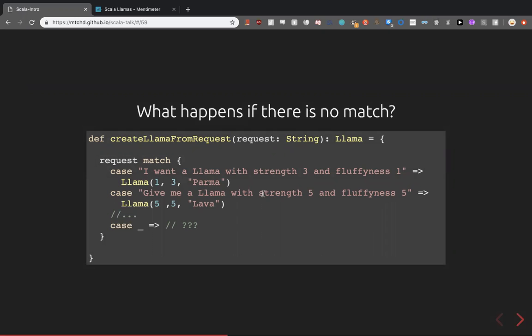We could return null. If you were in Java or something like that, that might be the right way to go. But in Scala, we try to avoid returning null because null has a bunch of problems. You get a lot of null pointer exceptions. In order to avoid that, we use something called option.